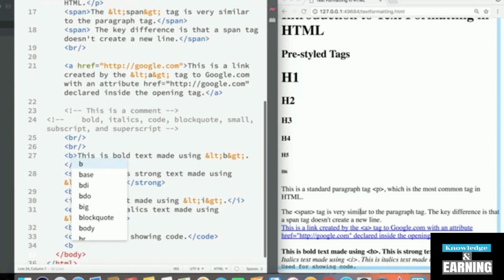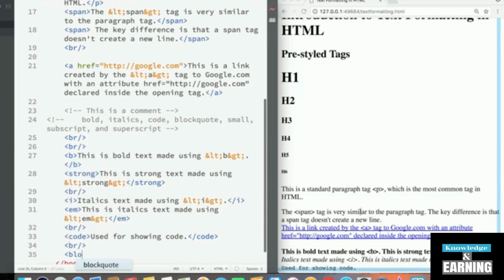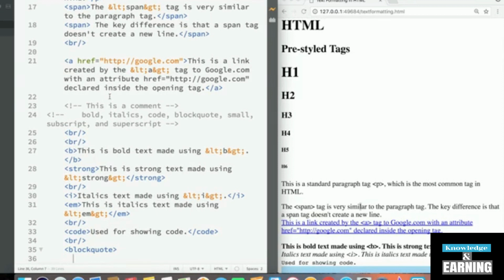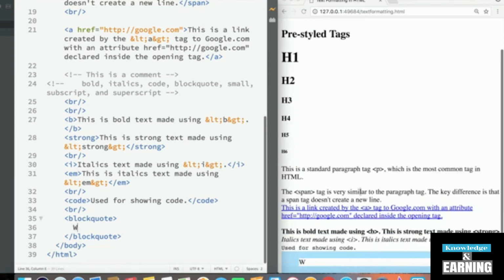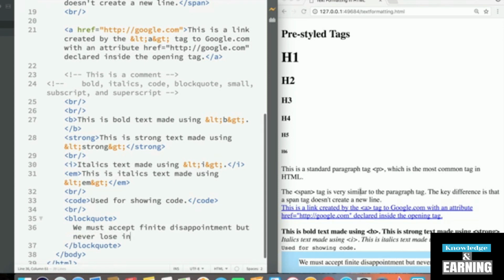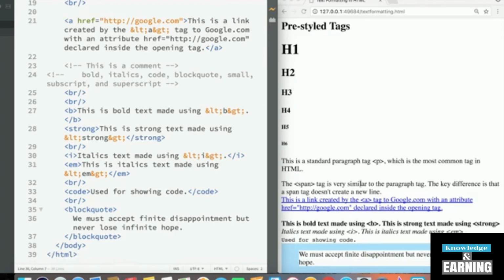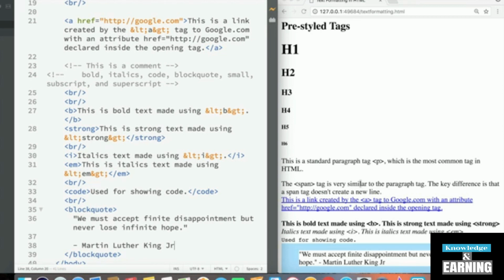Let's enter a line break here. And you can see as soon as we start typing block, Brackets will suggest the block quote tag. And the block quote is almost exactly what it sounds like. It's a tag used for indicating quotes. And I'm going to quote Martin Luther King here. We must accept finite disappointment, but never lose infinite hope. Let's put some quotations around here, and then say Martin Luther King Jr.